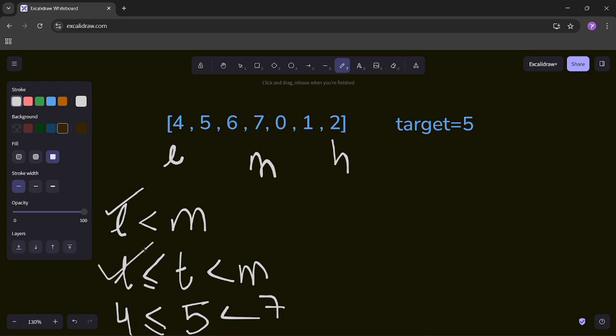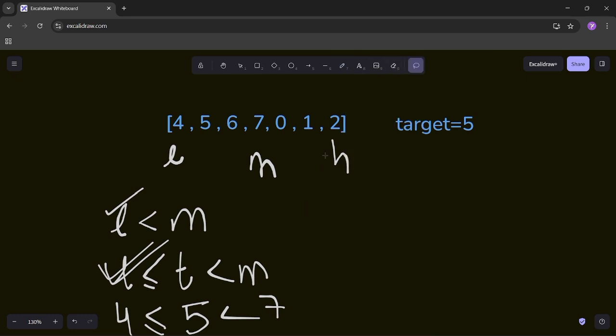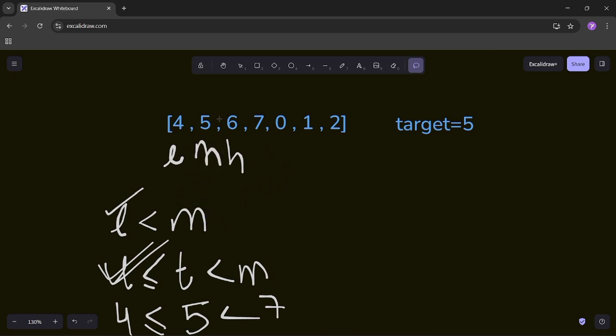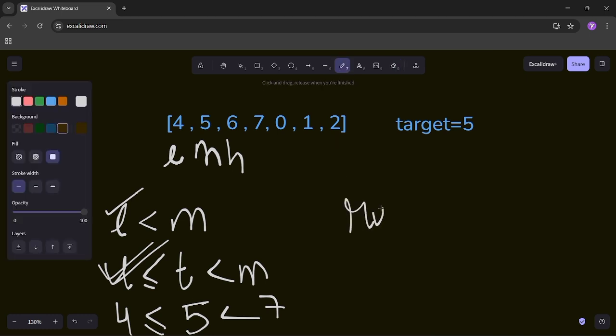So yes, this condition is also true, which means we're going to move our high pointer to mid minus 1th place. And I'm going to calculate the mid of these two numbers, and we're going to get a mid, which is going to be 5. Okay, and now I'm going to compare again whether my mid value is equal to, greater than, or less than target, which is equal to target. So we are going to return our mid, which is going to be the answer.